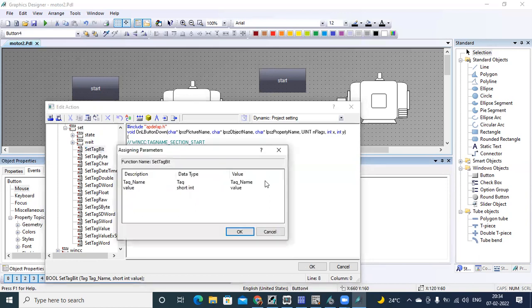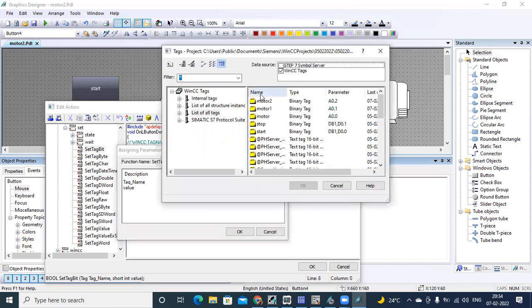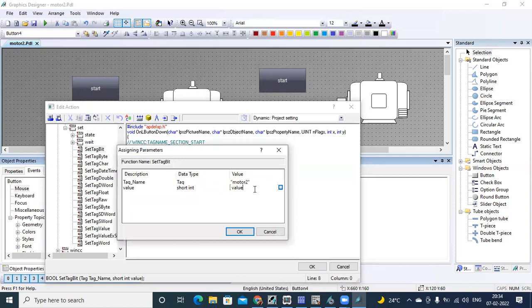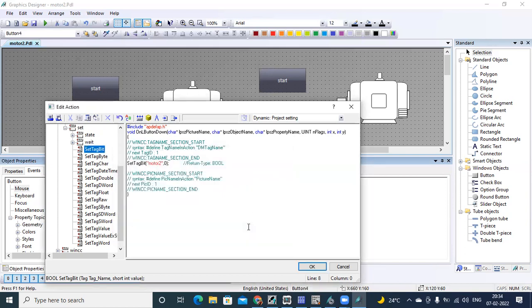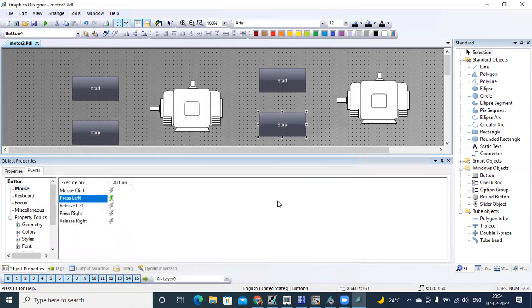What do we need to set here? The same tag we have to select, motor 2. Say okay. The value we need to set here is 0. Check this for the error. No errors. Say okay. The same way you can write a script for motor output.